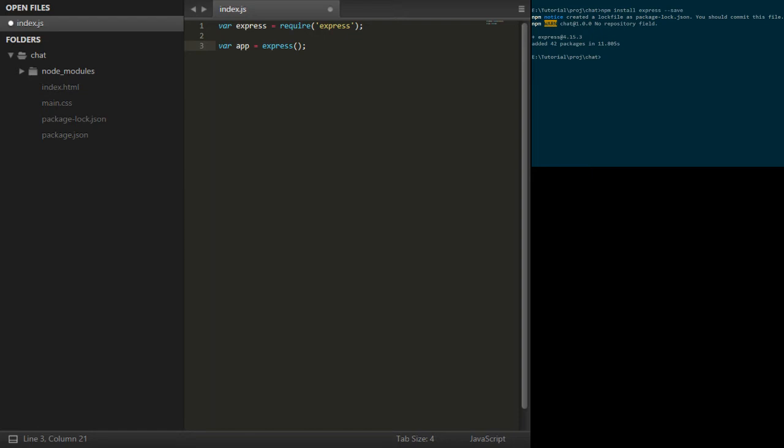And the next thing is, I need to define a server variable, which is going to require another module called HTTP. On that one, I'm going to do a dot server. Again, this is a function that this HTTP module has, and I'm going to attach my app to it. This completes the cycle of initializing my application on the server side. So now I have a server, really.